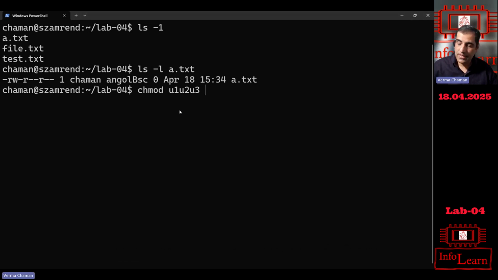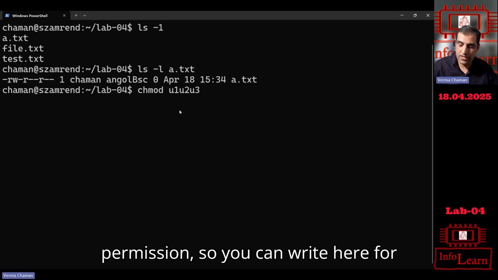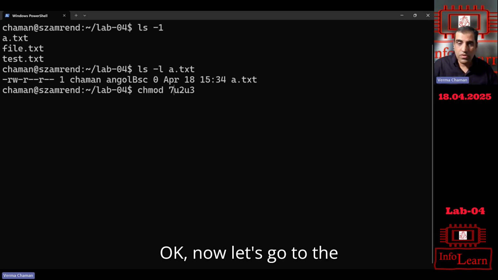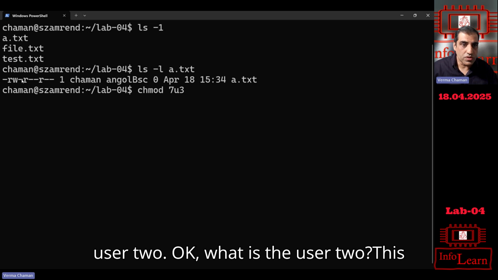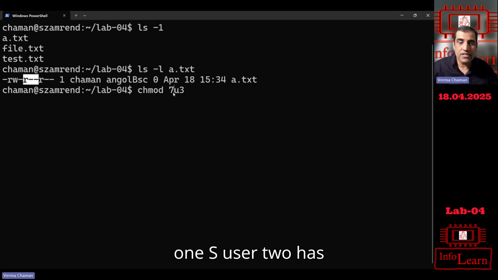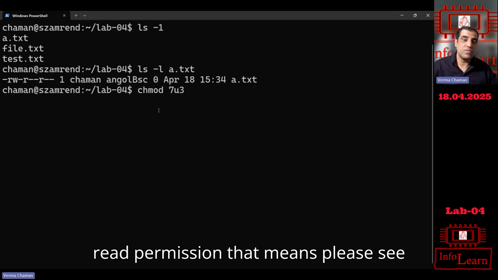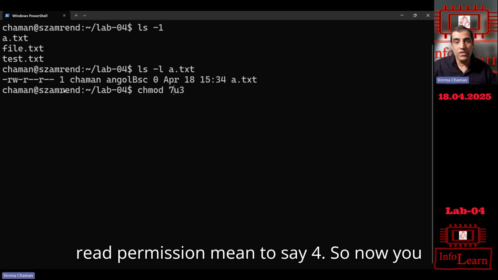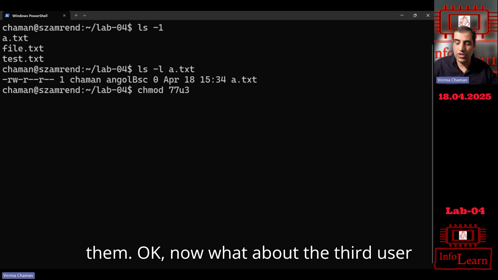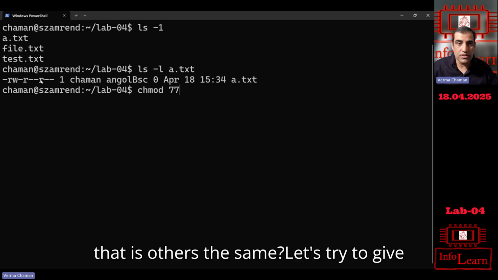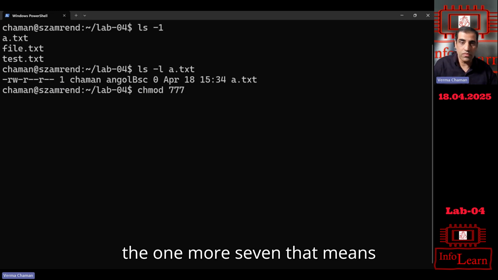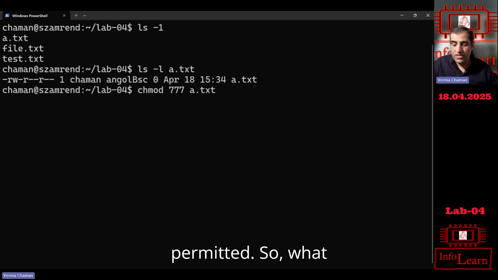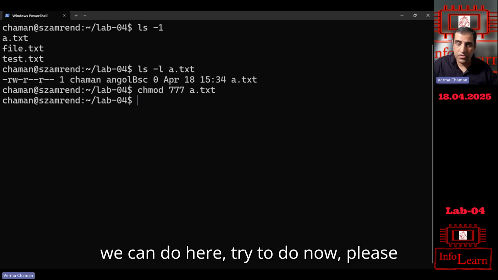So what we can do here, for example, you want to give full permission, so you can write here for this user 7. Now let's go to user 2. What is user 2? This one. So user 2 has read permission. That means please see, read permission means 4. So now you want to give again full permission to them. Now what about the third user, that is others, the same. Let's give one more 7. That means fully privileged, right? That means fully permitted.